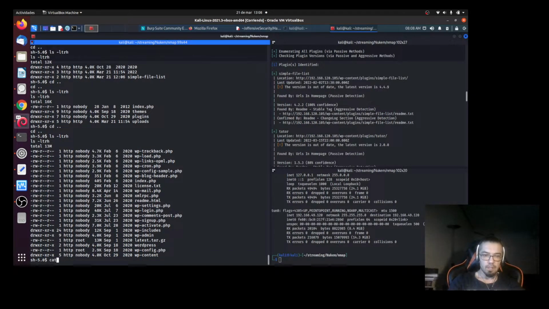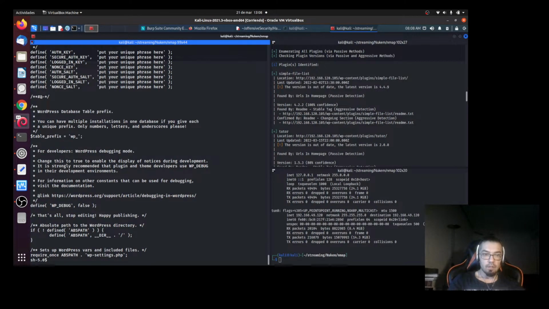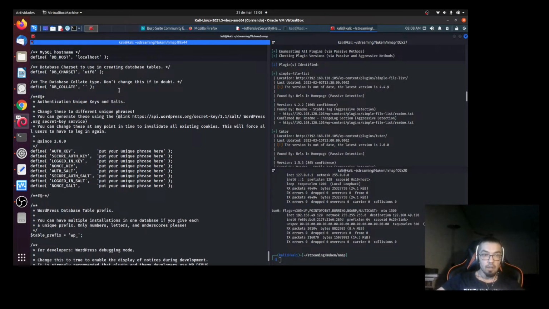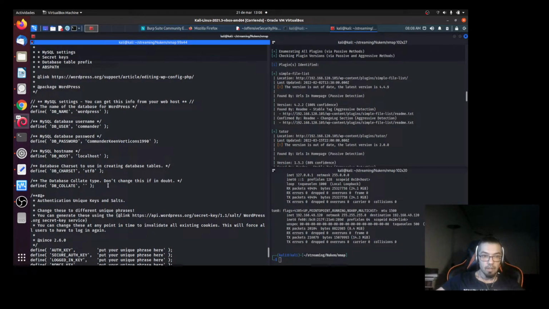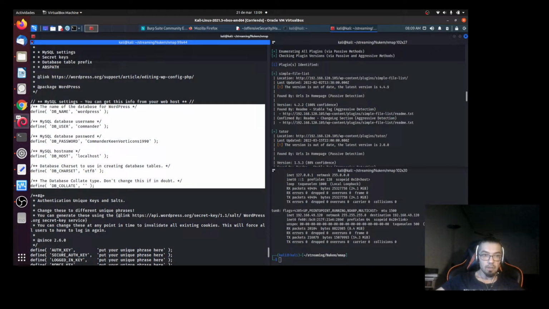Okay, this is the WordPress configuration, config.php. So here we can find the database configuration. This is the database user and password.